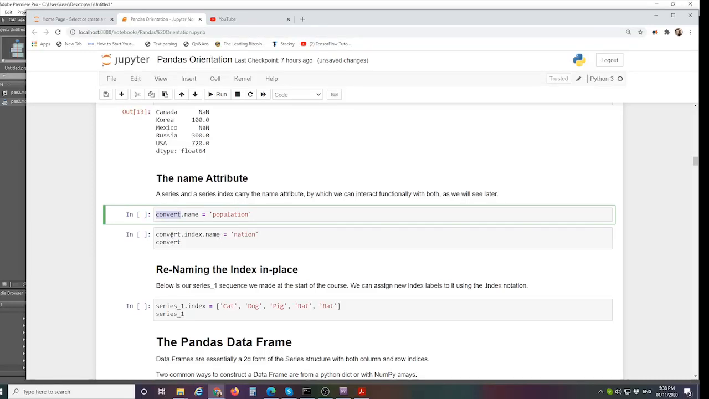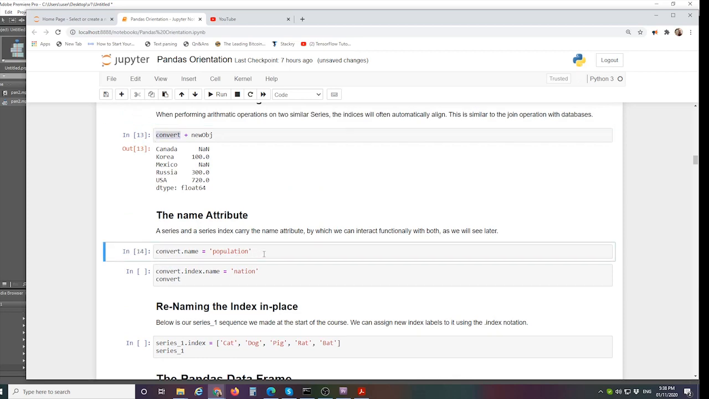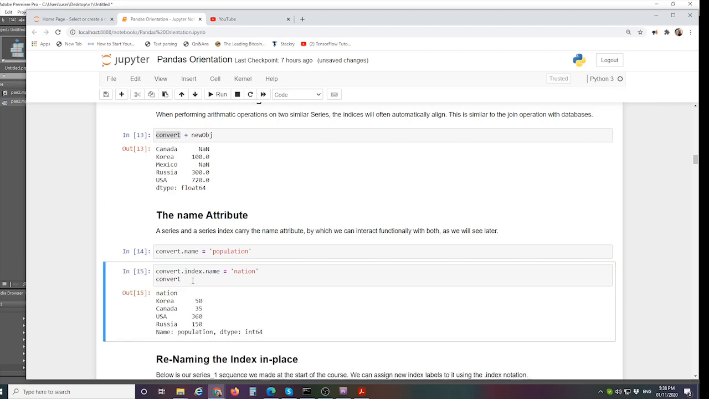When interacting with pandas data sets, we can give them names other than just the variable that holds them. So here we're taking this convert series and giving it a name, population, and then we can also name the index itself. So here is our index. We're going to name the index nation, and then we put that out. It tells us the name of the series is population, and it puts the name of the index at the top of the index column. And we can use these names as tags for further interaction, which you'll see as we move forward.